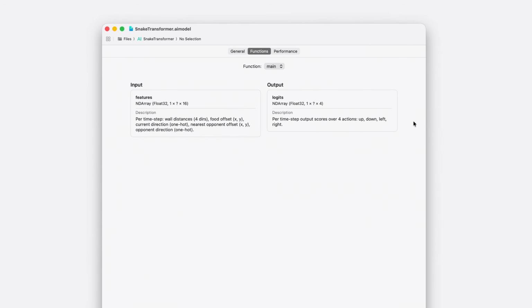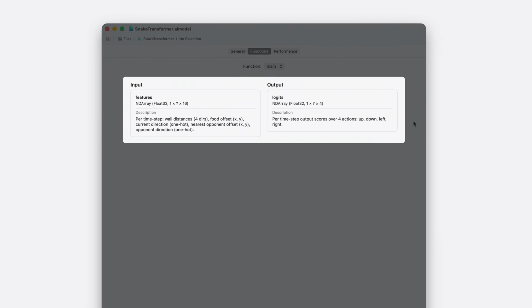Also, in the Functions tab, it shows you the exact function signature of each unique function in the model. In this case, the model just has one function, which takes the features of the game board as an input and produces logits as an output, which indicate which direction the model thinks would be best to move. Also note that the question mark in the NDArray values denotes that the dimension has a dynamic shape, which matches how I converted the model with a dynamic sequence length.